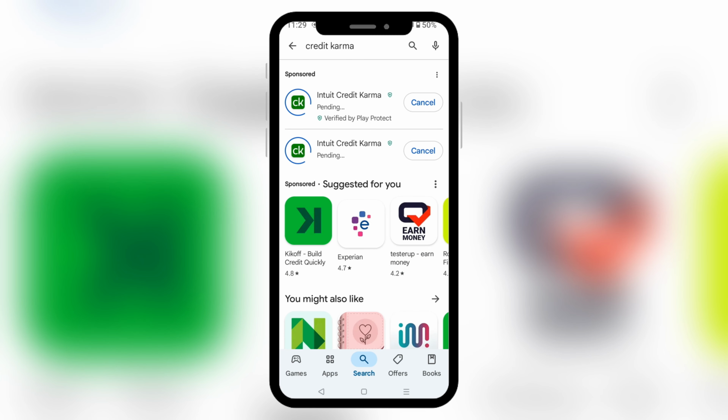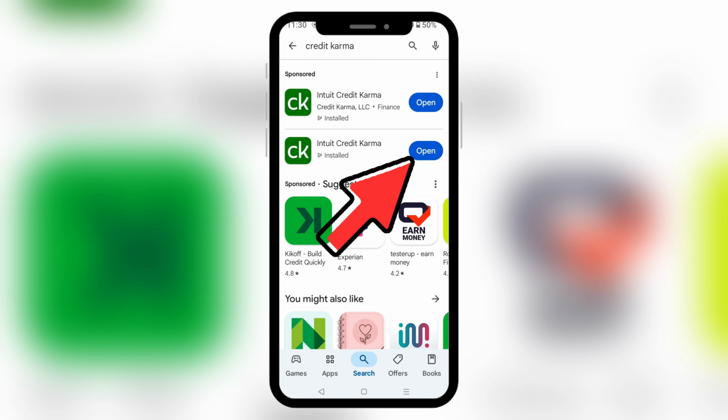That will start downloading your app for you. You might see the progress bar or circle. It could take a minute or two depending upon your internet speed. When it's finished downloading, the button will change to open. You can see open right over here.